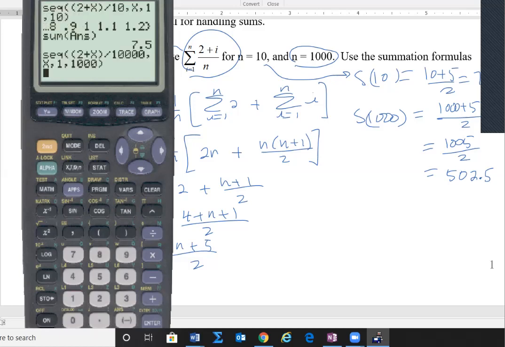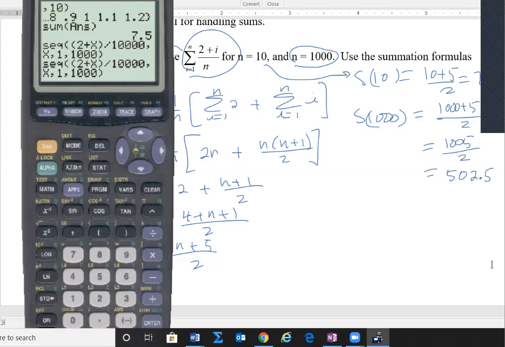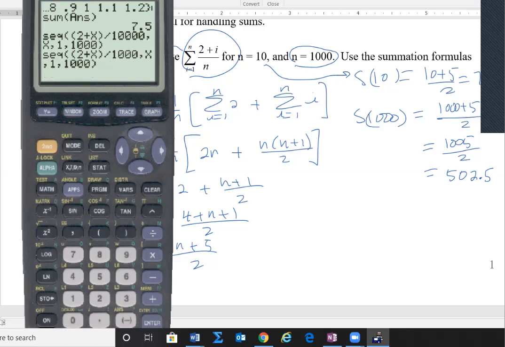Okay, I made a mistake. I put an extra zero in up here. So let's go back in there and get that out. Oh, I want my entry. Okay, so let's get rid of that extra zero there. All right, now let's go ahead and enter that. Now 1,000 is a lot of things to add together, so it's taking a little bit of time to get that done. And remember, we're looking for 502.5.